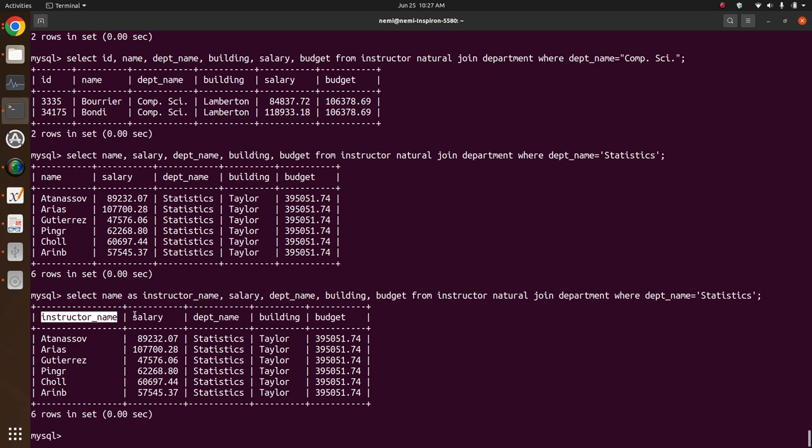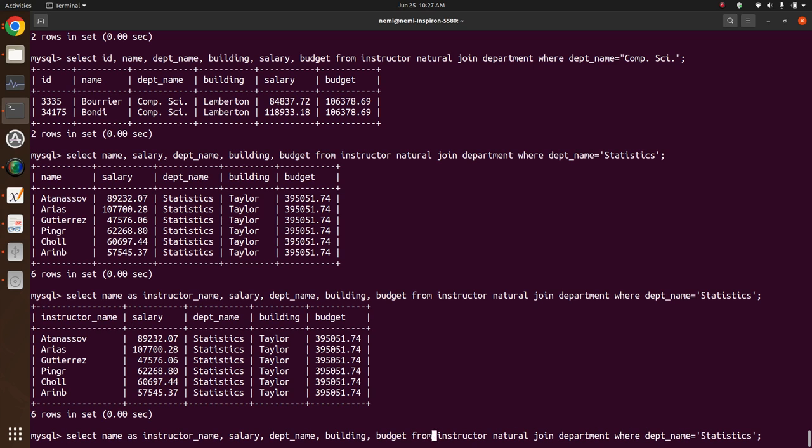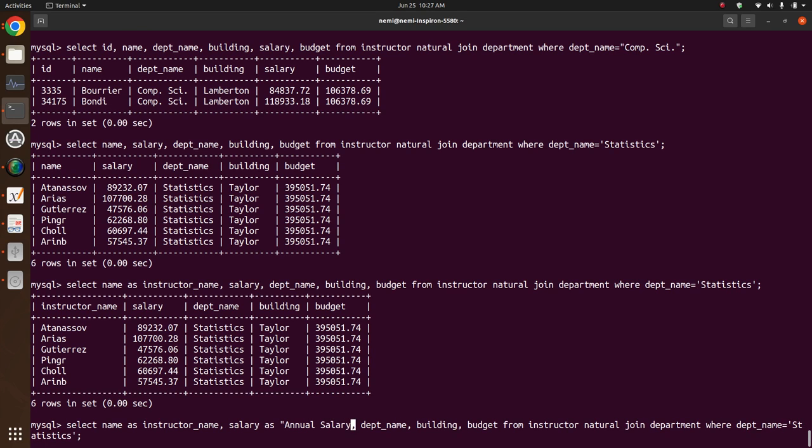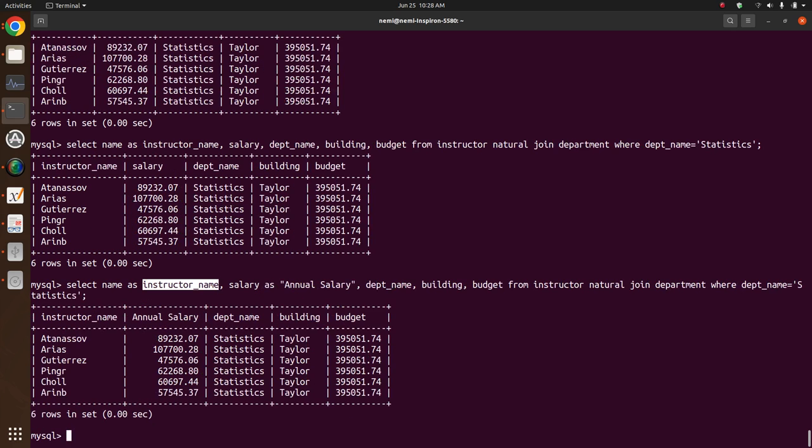Similarly, for example, you can write annual salary in place of salary. You can write it also there, salary as annual salary. When the name is a single word, you don't need to write the quotes. But if the name has more than two words, then you have to use quotation marks. Now you see that the new name is given to the column. So this is how you can also change the title of the column that is being displayed.